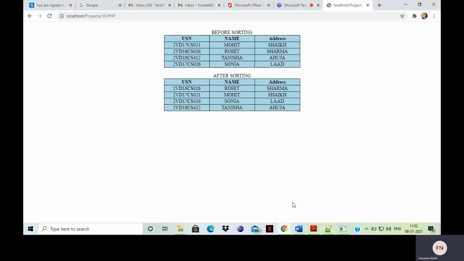Right? So I think you understood how the database has to be connected and how it will be executing the program through PHP. Right? Fine. Then thank you.